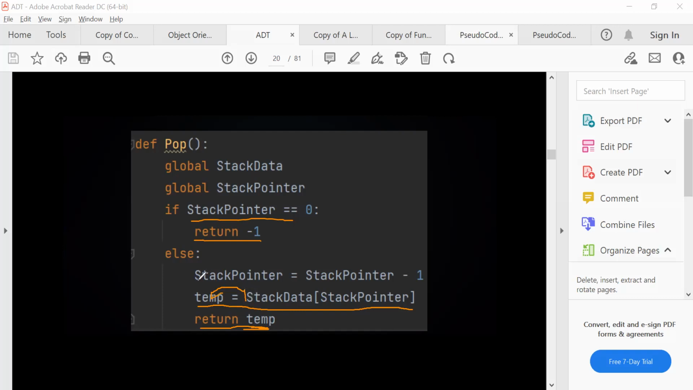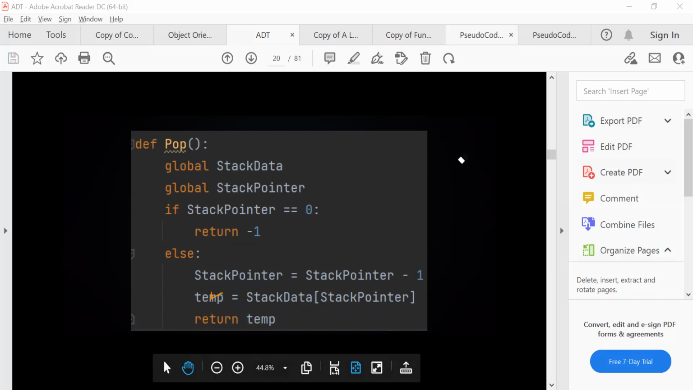Okay, and then of course this is normal. We decrement the stack by 1. Is it clear? Is there anything confusing here? No. Okay, we move to the next.